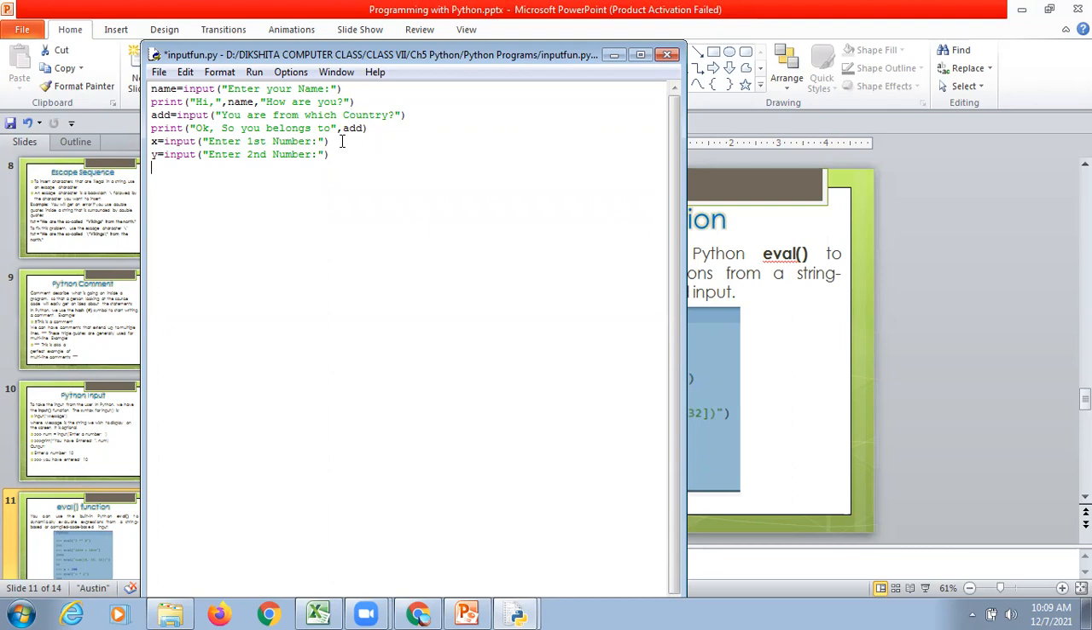Now I will print the sum of these two numbers. So I can write a message, print, "sum of numbers entered by you is", x plus y. Sorry, I said a plus b, it is x plus y. Save it. Check it now.